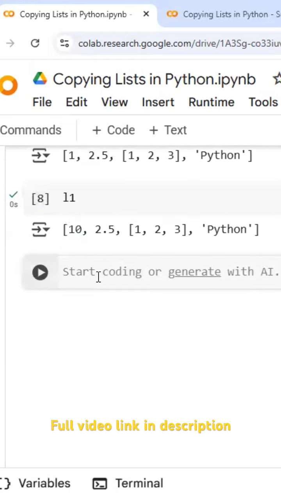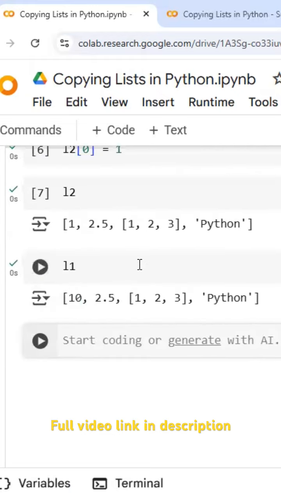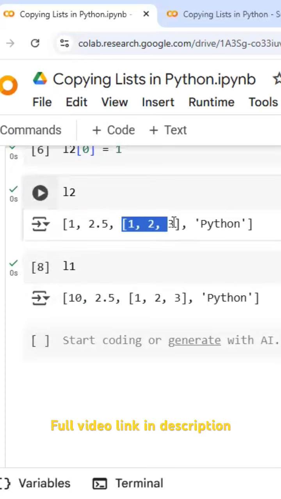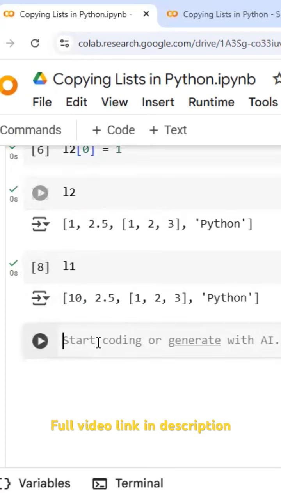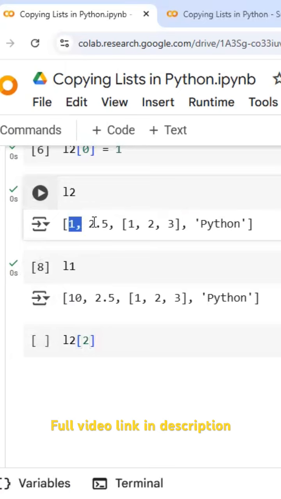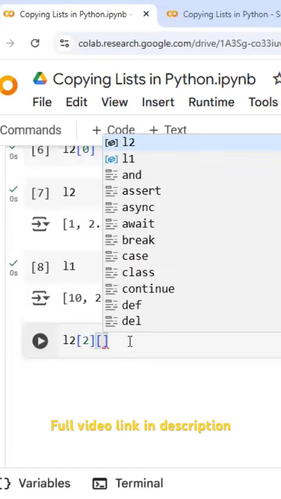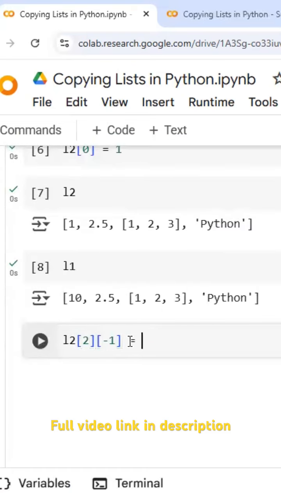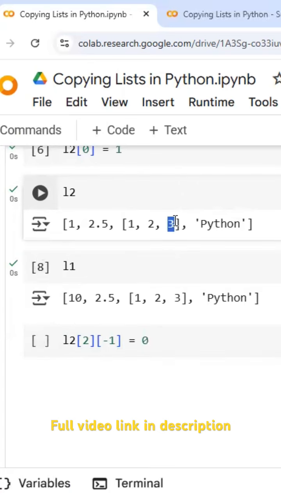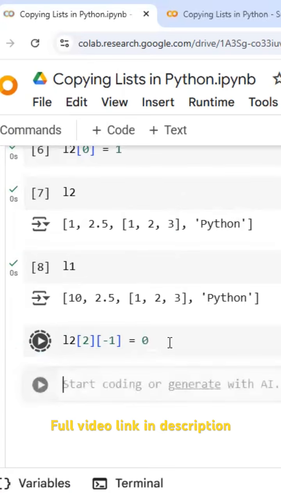Now let's take another example wherein I will try to change the last element of the inner list of L2. So L2 of 2. Why 2? Because this is the 0th element, first element, and second element. L2 of 2, and for the last element I can take -1, and let's say I want to change it to 0. So when I do that, this 3 gets changed to 0.